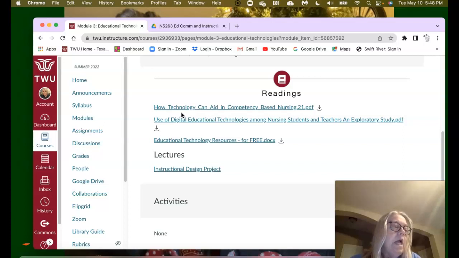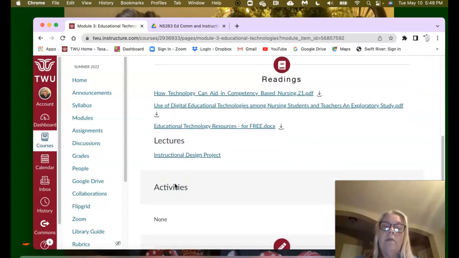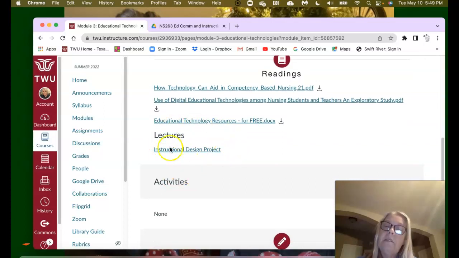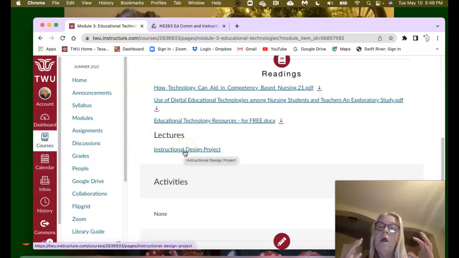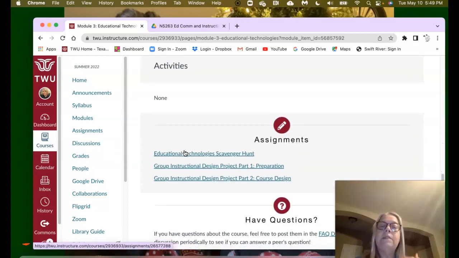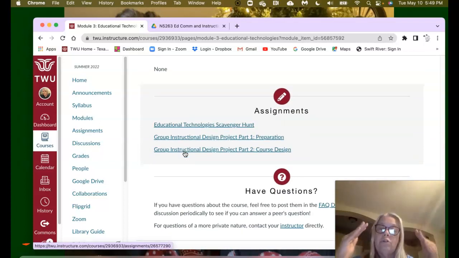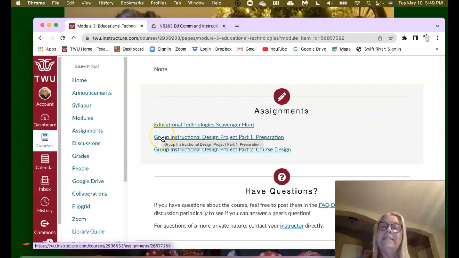And then this is where your group instructional design project is laid out for you. This gives you an overview of the project, and it's going to be due later on in this semester. The specifics of the actual assignments and the instructions are laid out down here under assignments.